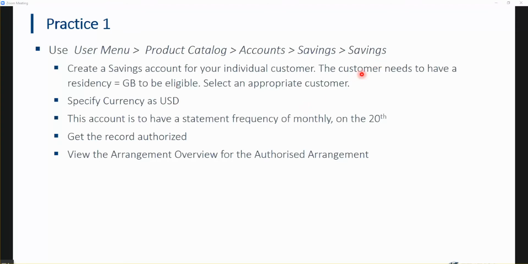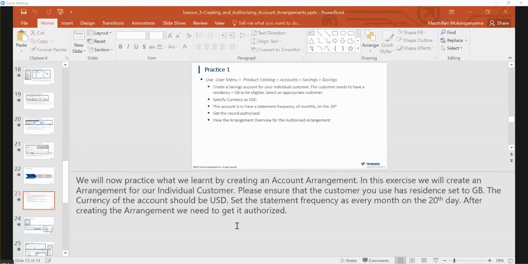So for this savings account, we want a customer whose residence is GB, because it's a local resident basically. If you don't mention GB, when you try to open that savings account, an error message will come, and you're going to have to go back and make changes. So let's just get it right the first time. I will show you slowly, so just follow what I'm doing and do the same way.